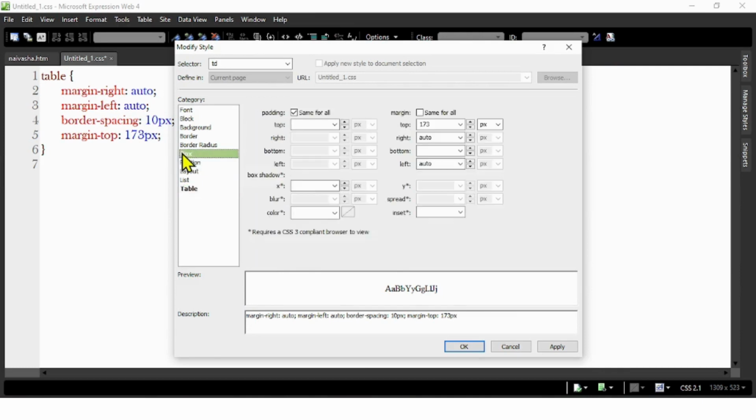Now table cells, the padding, can you see here? And again the box, can you see here? All sides padding is 10 pixels. Can you see that? All 10. Yes. Select. Now apply. Oh, sorry.